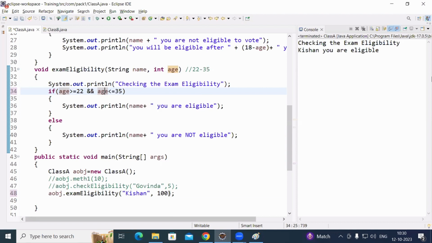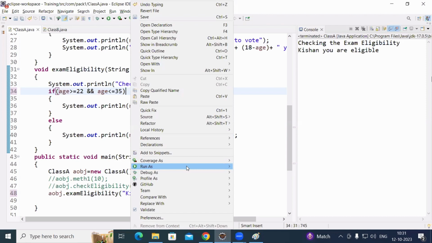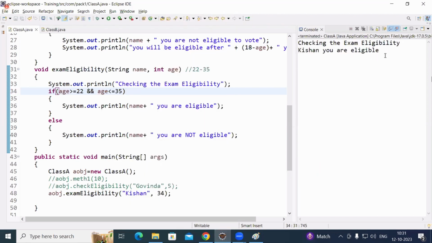So here, instead of 100, I'm going to give 34. Come on. First condition, age greater than or equal to 22. Condition is true or false? Second condition, age less than or equal to 35. Condition is true or false? So we will be getting our output as true. Your final output is true. So we are getting our output: Kishan, you are eligible.